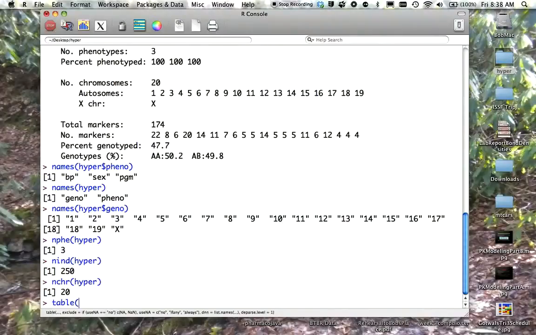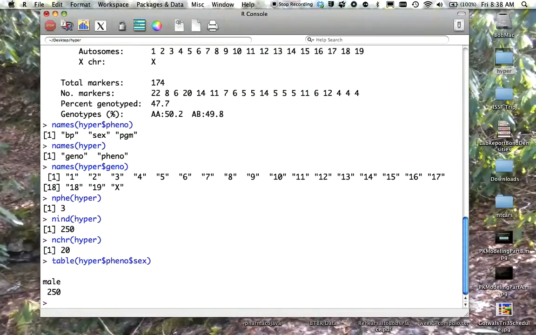What else might I want to have there? I can make a table of my hyper data. Let's try this and see what this does. Notice that I'm parsing down a little bit. Okay, something like that. I can make a little data table that says that there are 250 males. So I can make these little data tables.